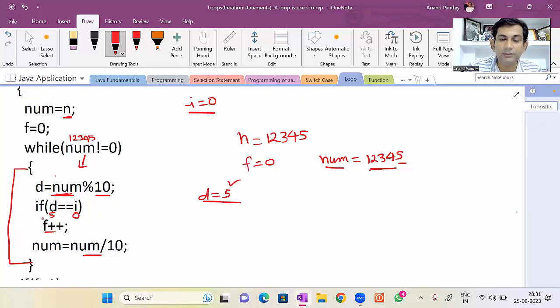Now num equals num by 10. As you know, when we divide a number by 10, the unit place digit is removed. Num is 12,345. If we divide it by 10, this 5 will be removed. It will be 1,234 and will be stored into num itself. So the value of num will be 1,234. Now from the closing, control will go back.